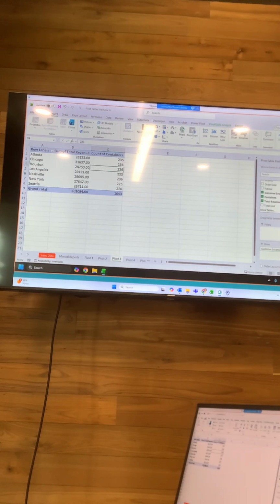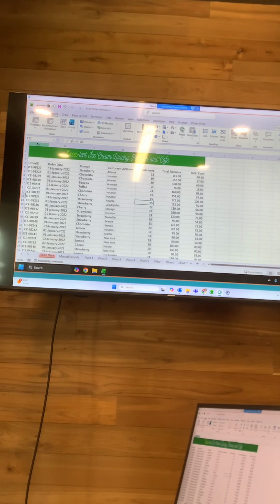Now I'm going to drag that out, because the other way to do a count is to select one of the columns that doesn't contain numbers. So order ID, order date, flavour, customer location, drag any of those columns into the values section, and it will default to a count. So let me do that.